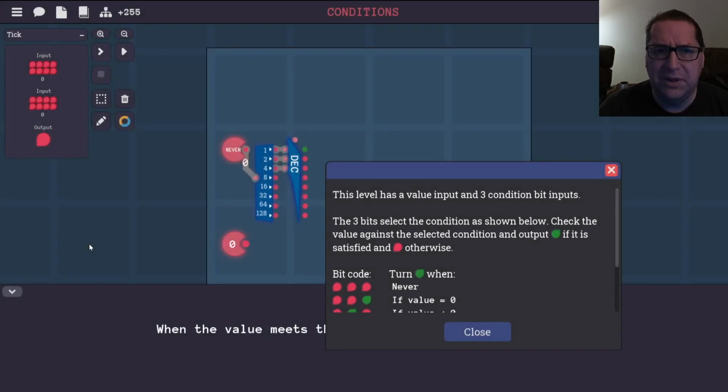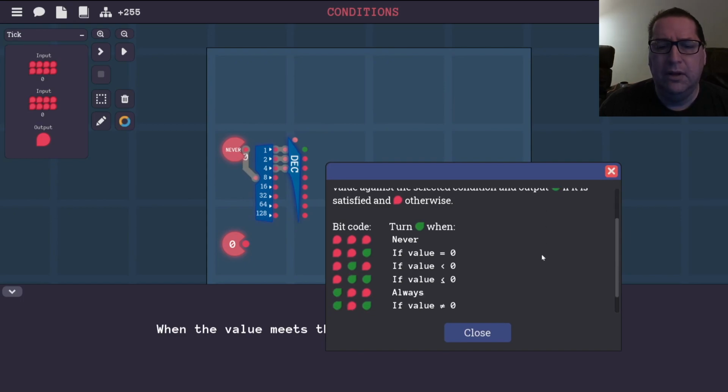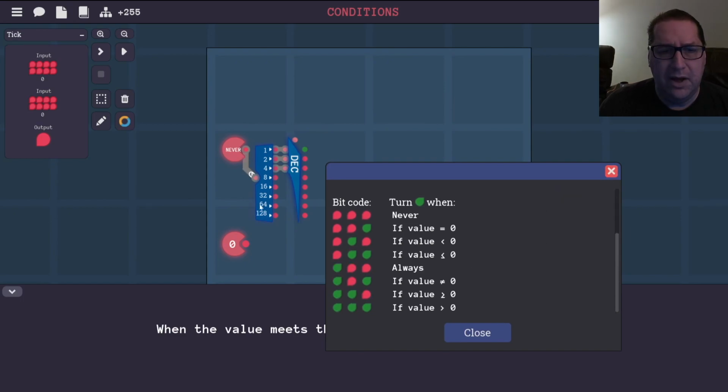Let's see where we left off. We are on the conditions level, and I started to do this and then I decided to take a break and see if I could be more systematic about it. So we are going to get a 3-bit input value, which then is going to emit a 1-bit value that is going to be either on or off depending on if one of these many conditions is true.